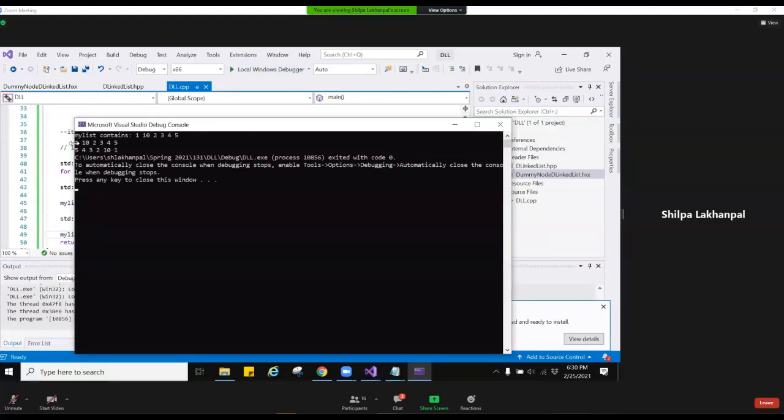So initially the list was 1, 10, 2, 3, 4, 5, and now you can see the reverse is 5, 4, 3, 2, 10, 1. So you can check that it's performing correctly.